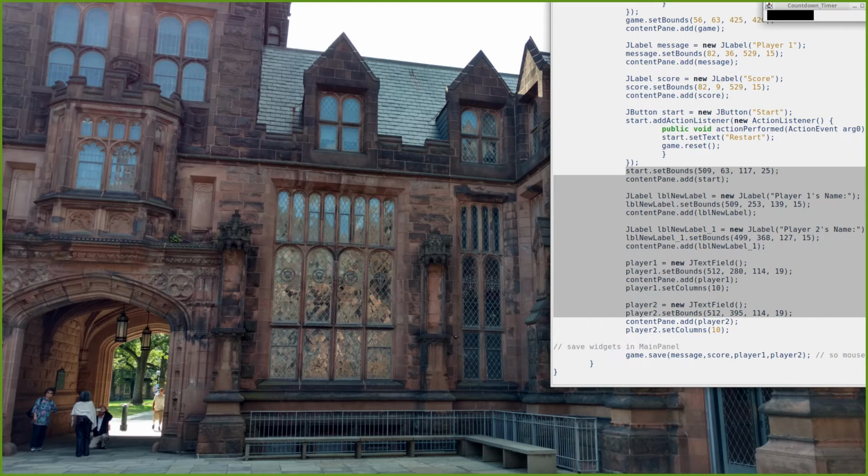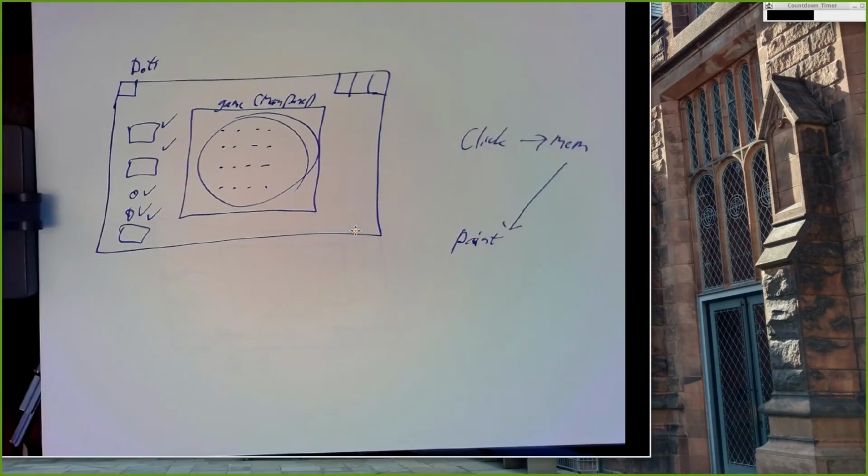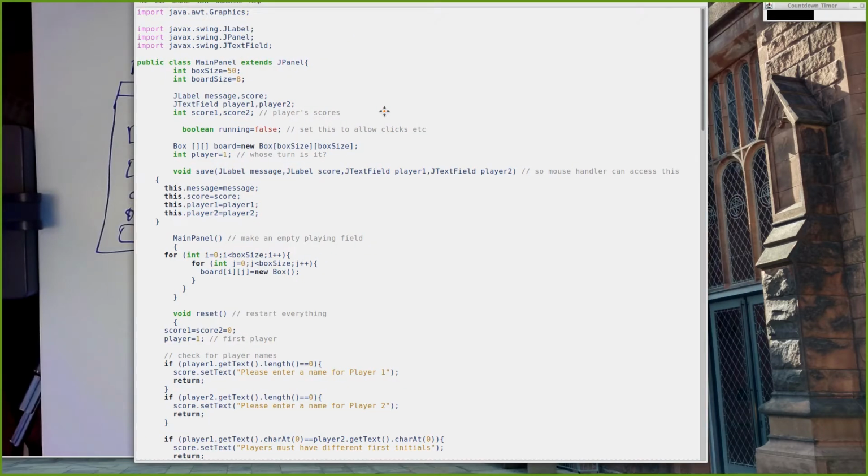Okay. Well, let's take a look at that. So the only other class here is the panel itself, right? I called it a main panel. It's an extension of a JPanel, and this is where basically all the work happens.